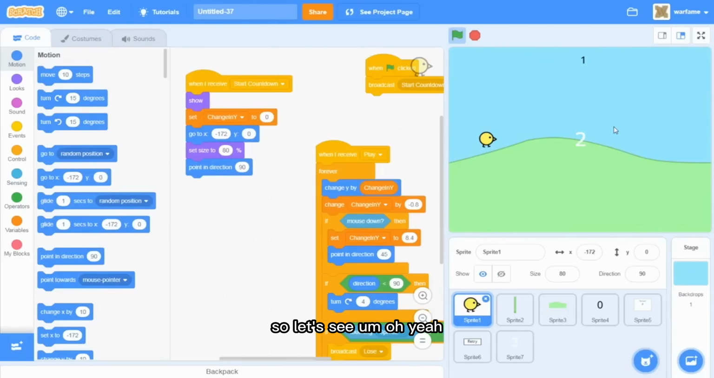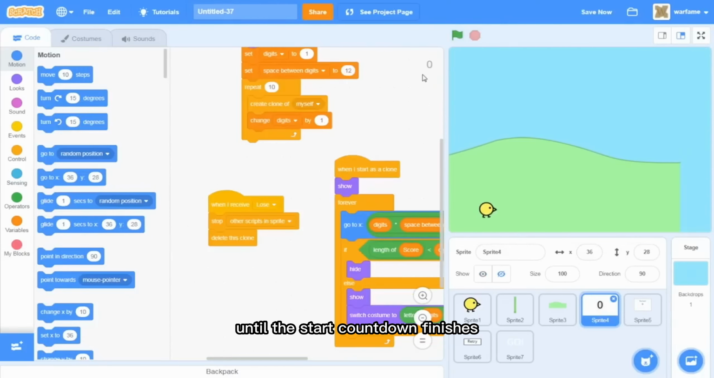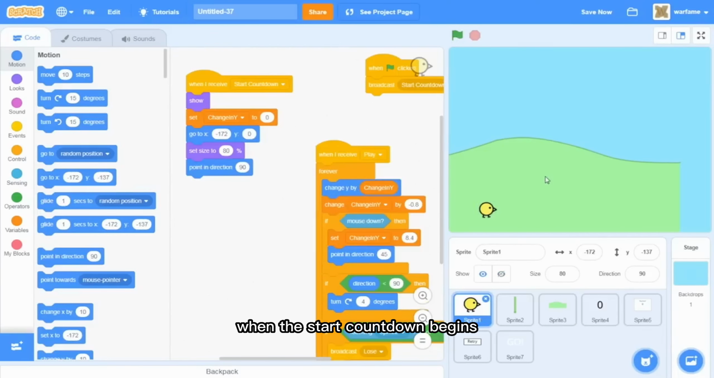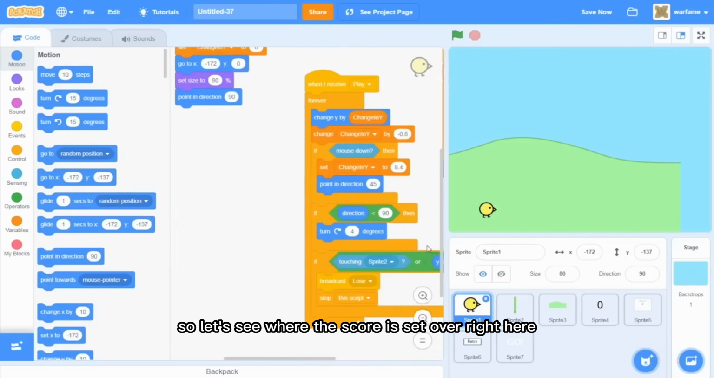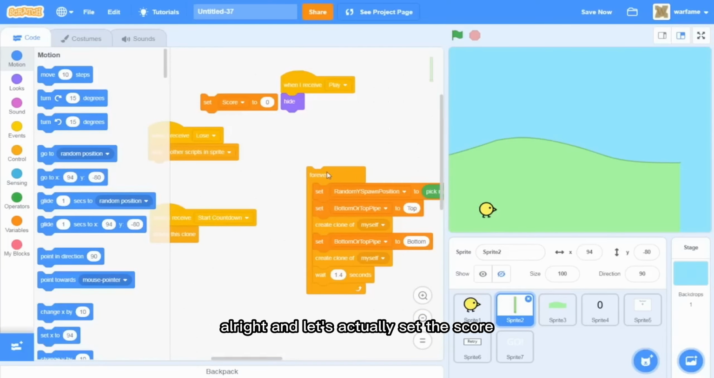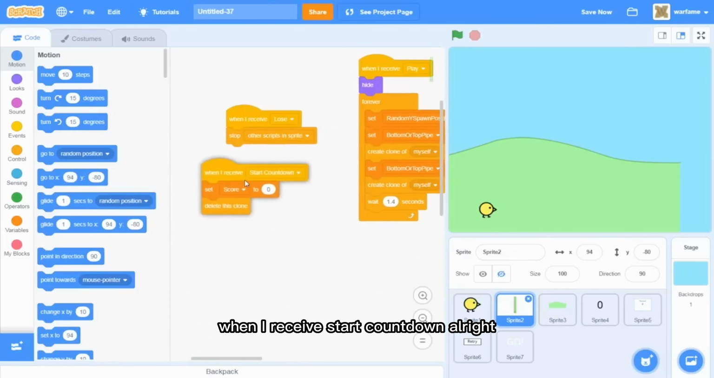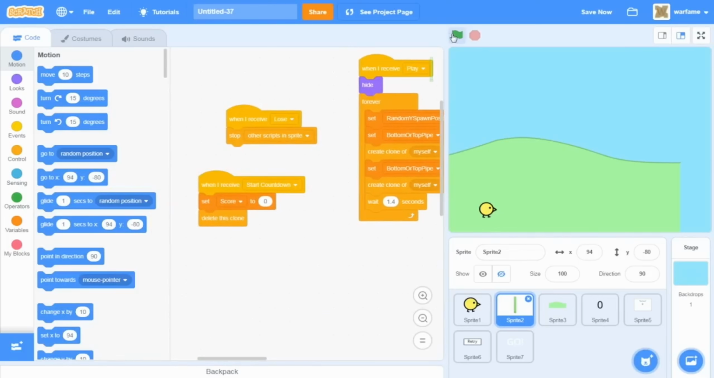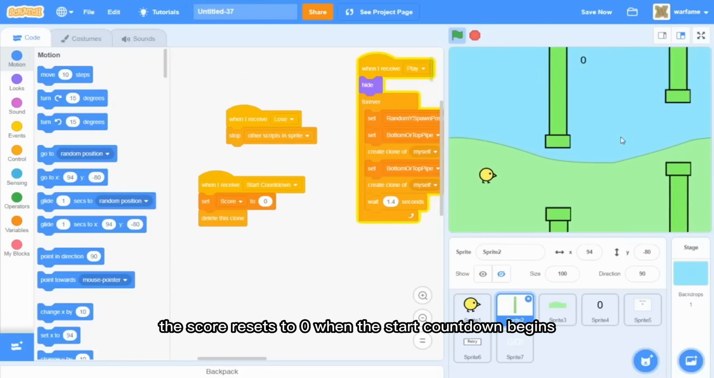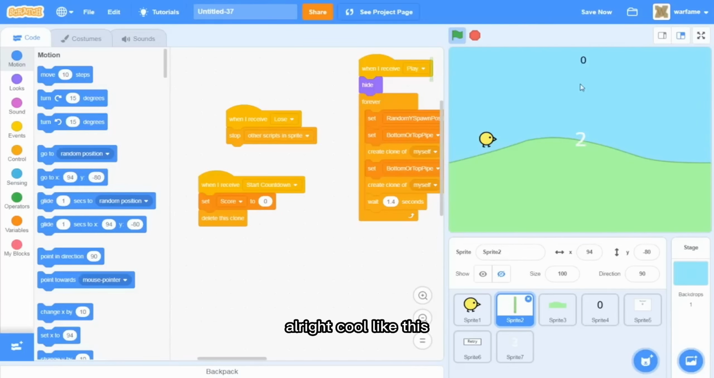So let's see, oh yeah, I realized that the score does not reset until the start countdown finishes, but we want the score to reset when the start countdown begins. So let's see where the score is set. Oh, right here. Alright, and let's actually set the score when I receive start countdown. Alright, now the score resets to 0 when the start countdown begins, and it should be fine. Alright, cool, like this.